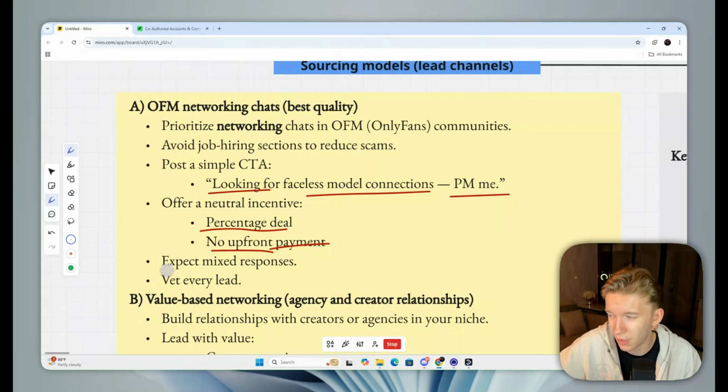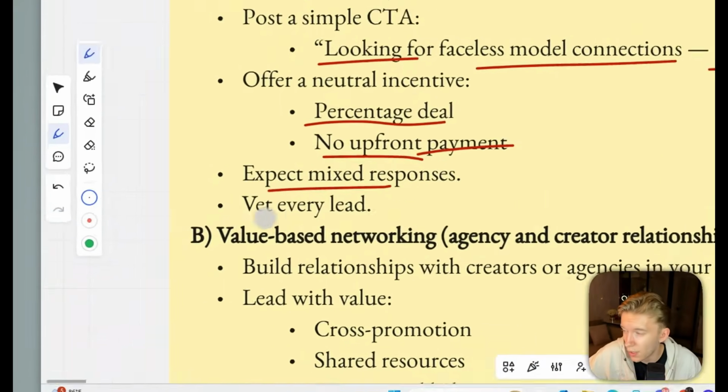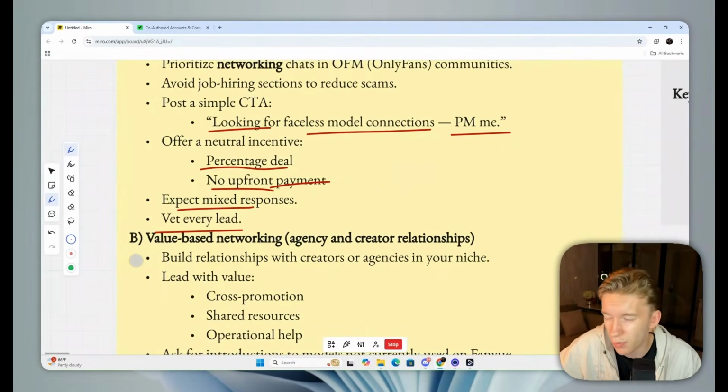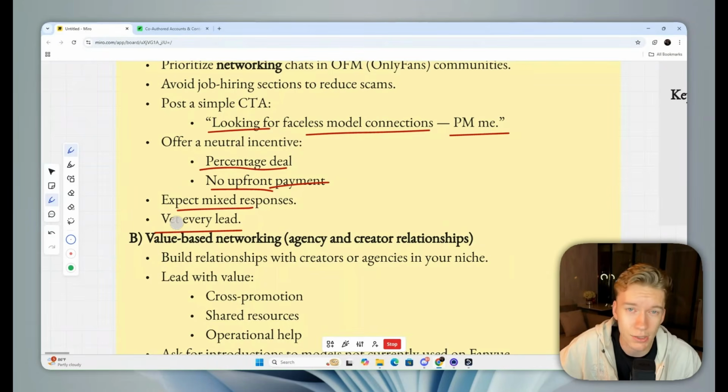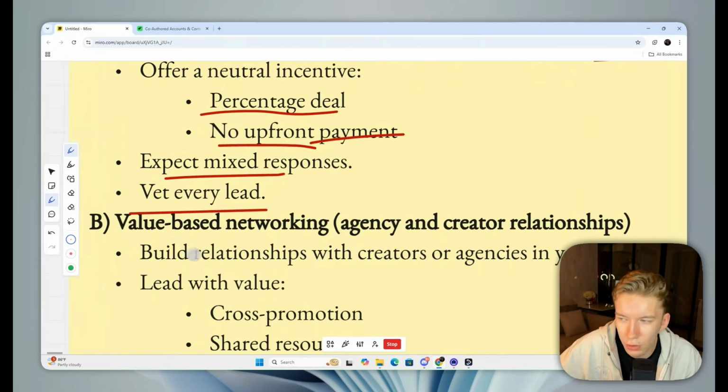Okay. So, again, expect very mixed responses. You're going to get some scammers. You might get some real models too. Vet every lead correctly. Okay. It's pretty simple how you do that. You can even ask ChatGPT. Honestly, it's simple. How do you vet a lead? Okay. You speak to them. You understand them. You get some voice notes. Get a picture proof of them. Vet them, obviously. And if you can get on a call, get on a call.